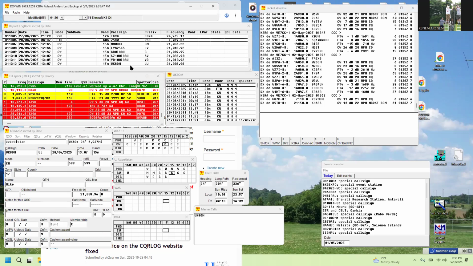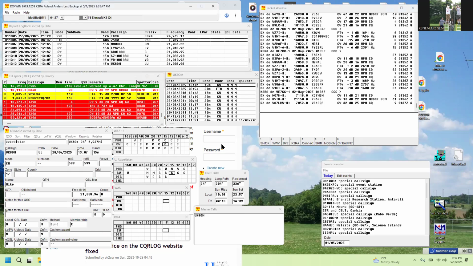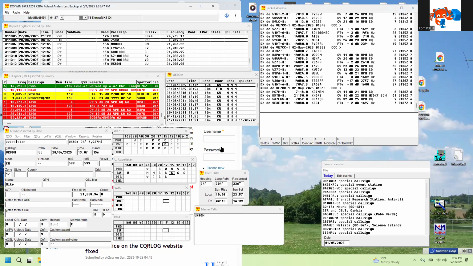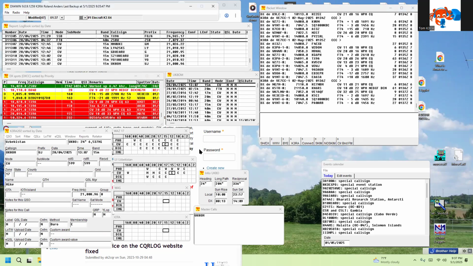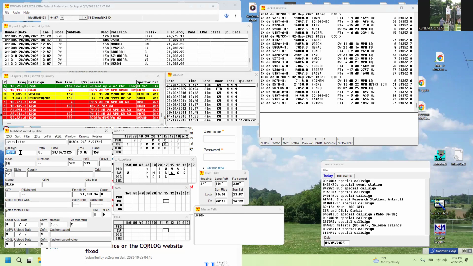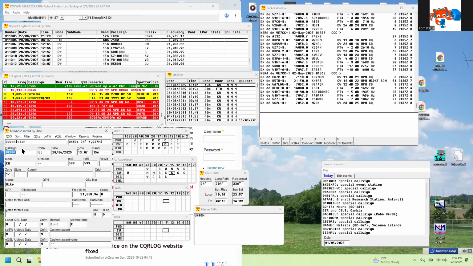I can't get rid of this stuff in the background. Okay, so this is looking more complicated than it should because I got this stuff in the background. It is complicated. This is the most complicated logging program ever invented. That's not true. So anyway, here's how it generally works.